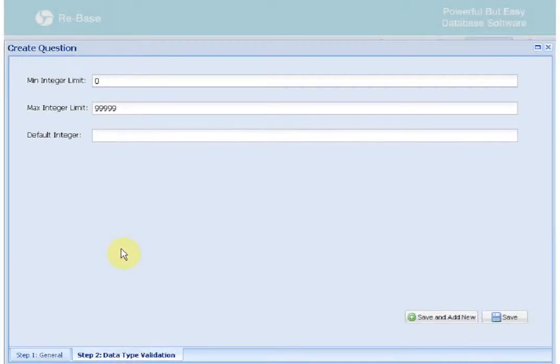For example, for a number you can set the minimum and maximum numbers to accept. If the user enters data outside this range, they will be provided with an error message and will not be able to save the data. Similarly, when importing data, the system will ensure it is within this range.